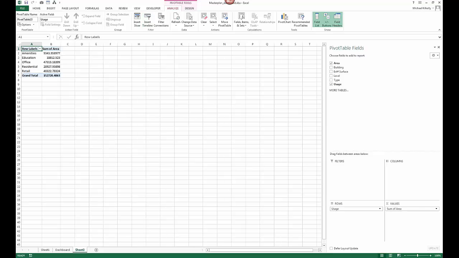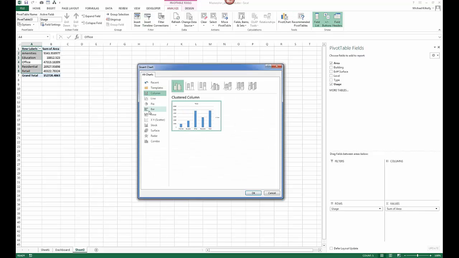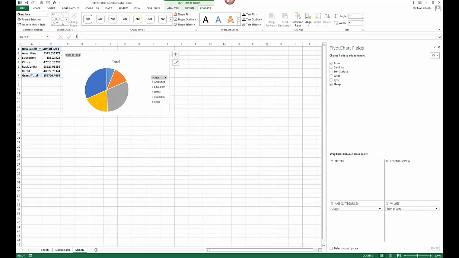And in this pivot table, I'm going to, again, insert a pivot chart. And let's just do another pie chart. And here I can name this. So this is just a chart that's based on this data here. And I'm going to call this total area by usage. I spelled that wrong.